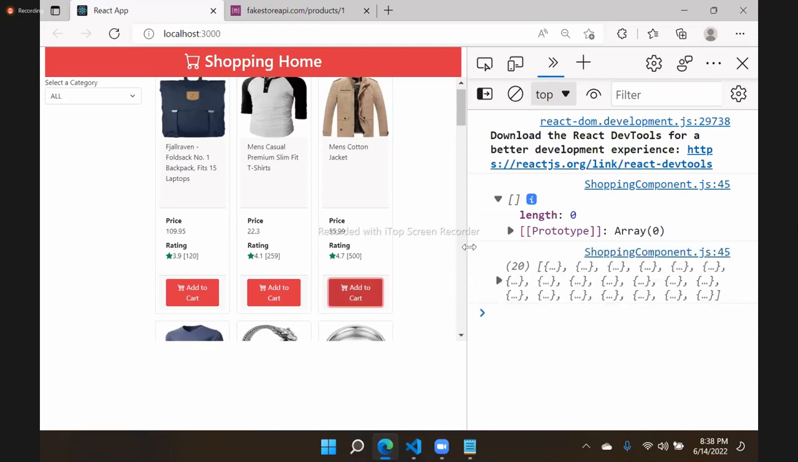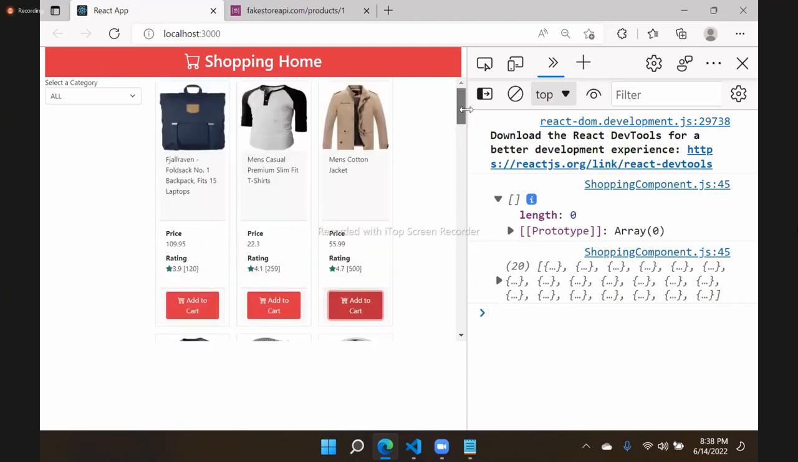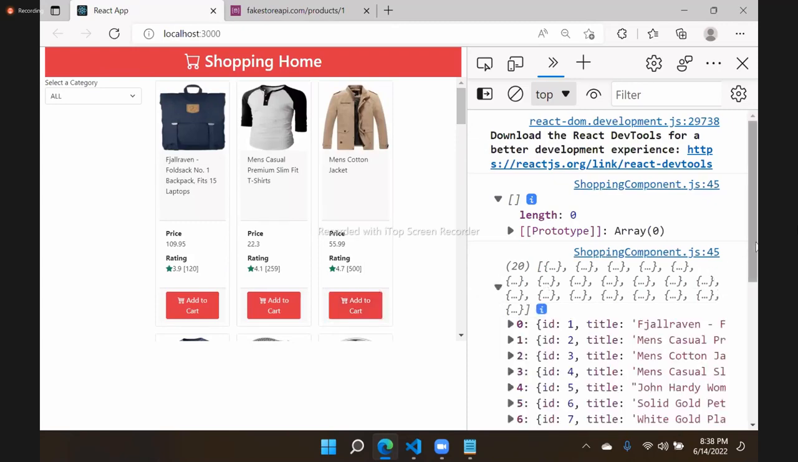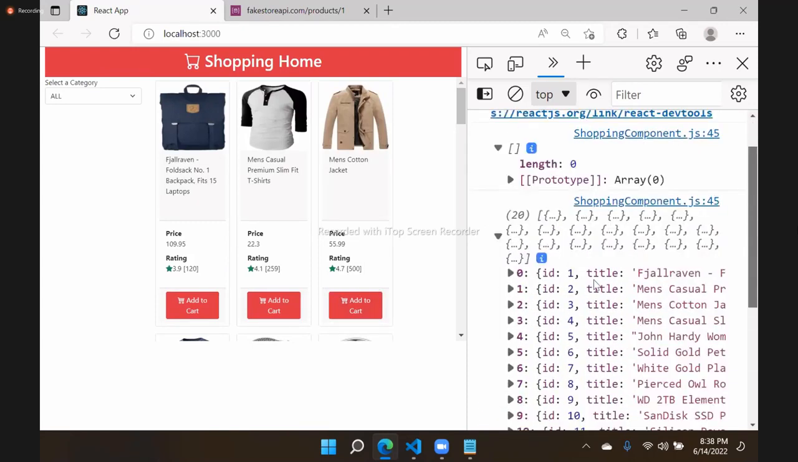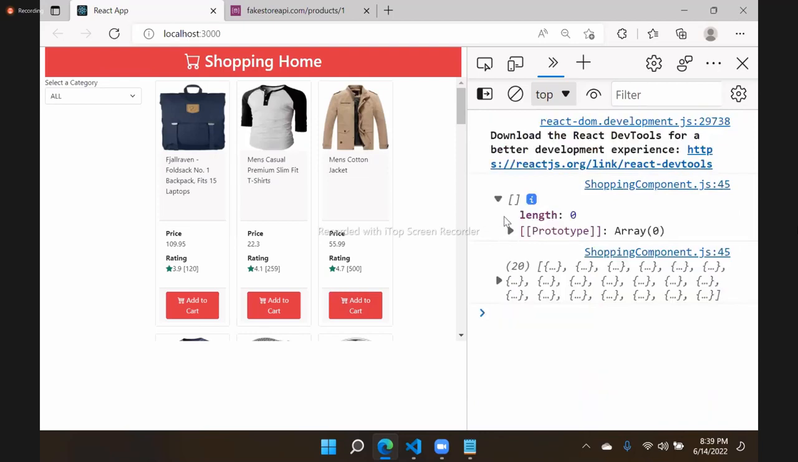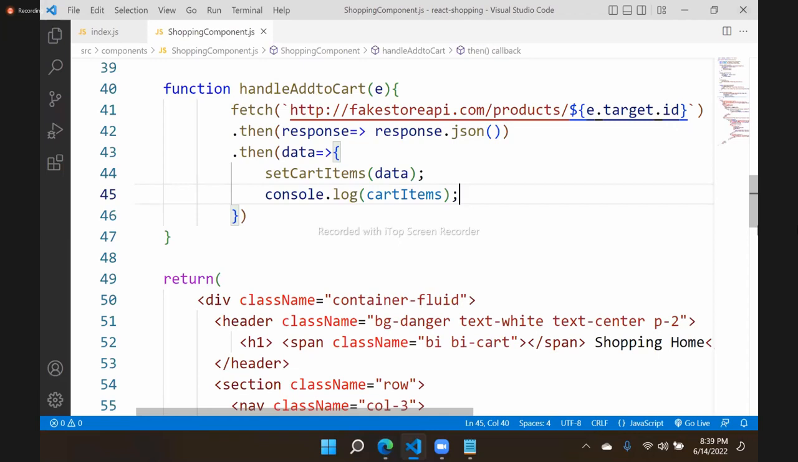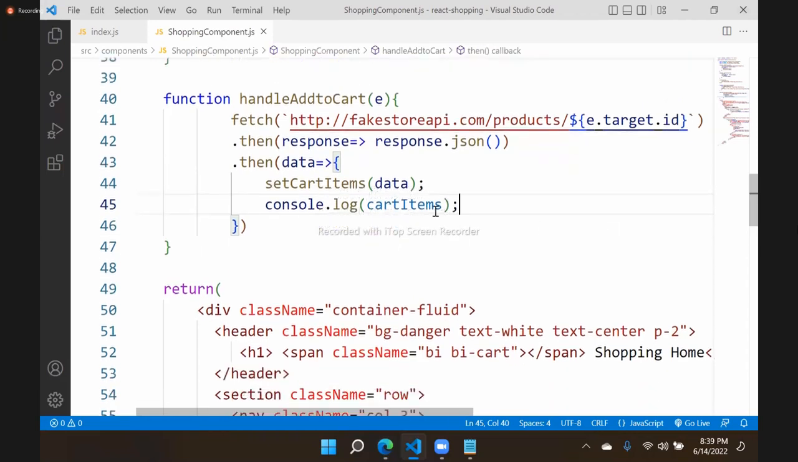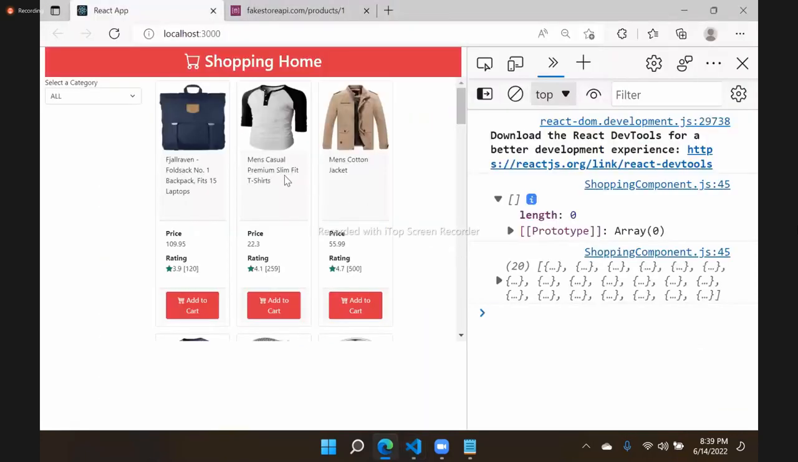You can see here it is returning all products. It should not return all products. We are using only cart items now. Where is it? Cart items is an array. We will put array of 0. Only one, first one we have to get it. Okay.